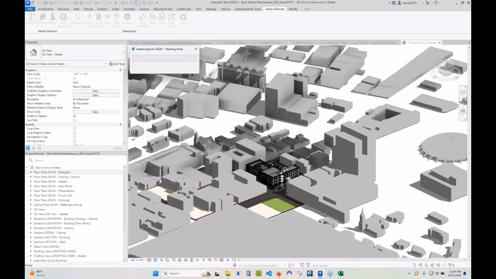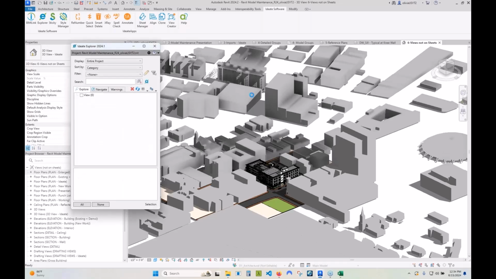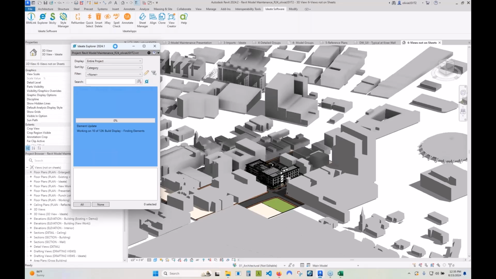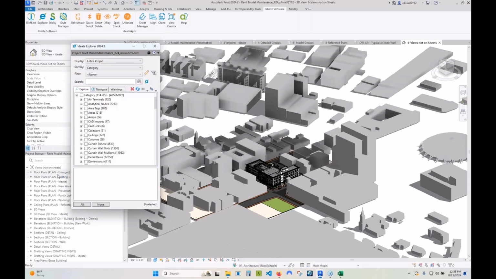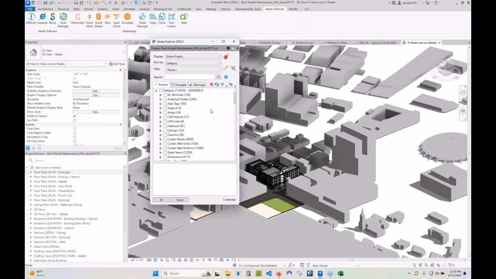And when I use Ideate Explorer, it allows me to get a little bit more data about my views while I'm looking through them. And it allows me to select multiple views at once in multiple categories versus in the project browser where I can only select category by category at once in groups.